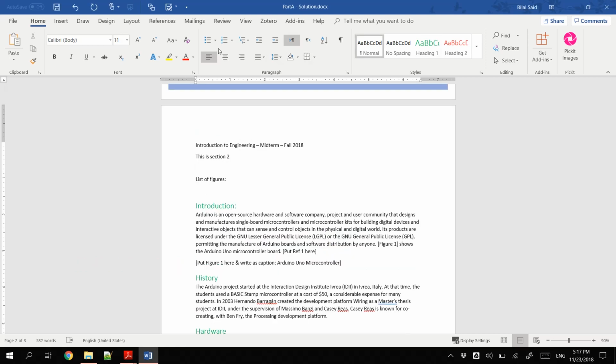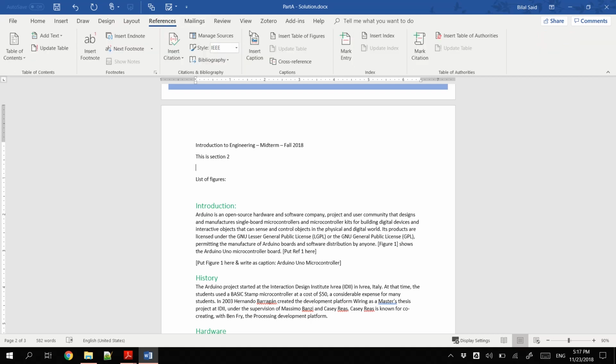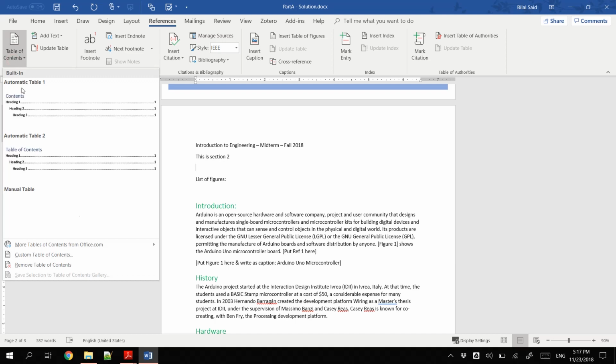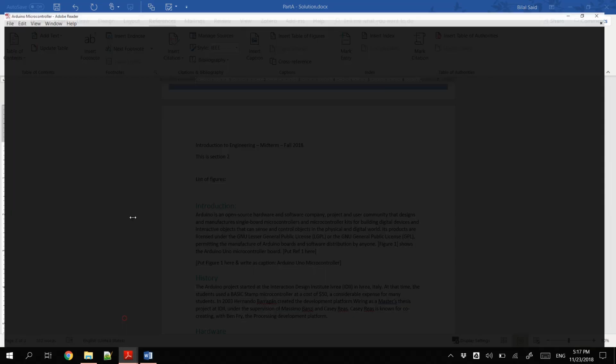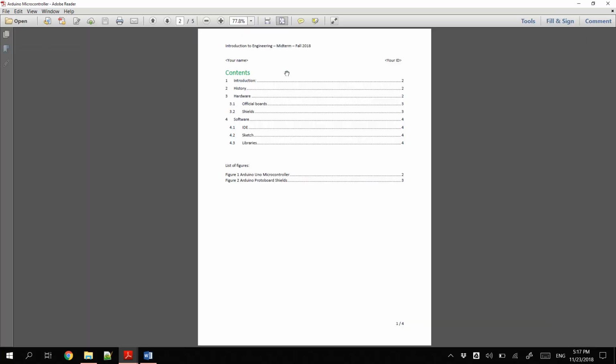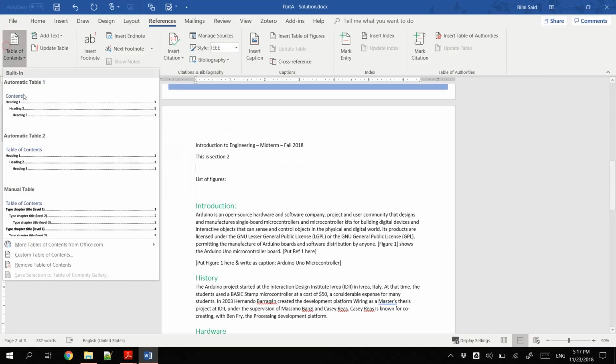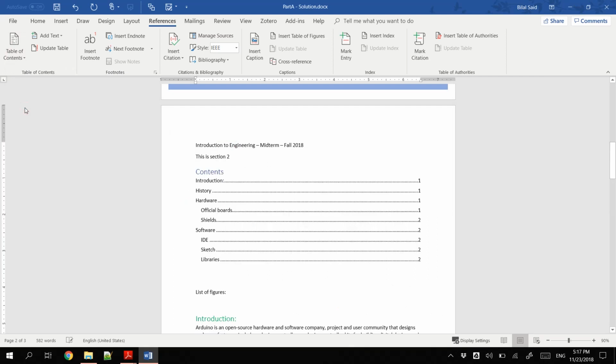So we have this empty space here. I can go to References, and then Table of Contents. I have predefined the style. I'm gonna check which one is used here. It's called Contents, so I'm gonna use Contents like this.